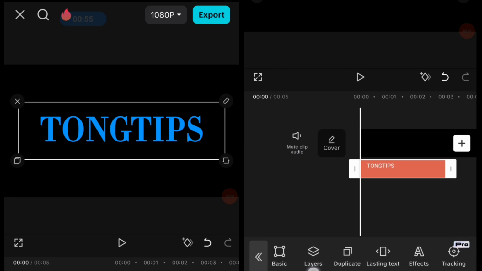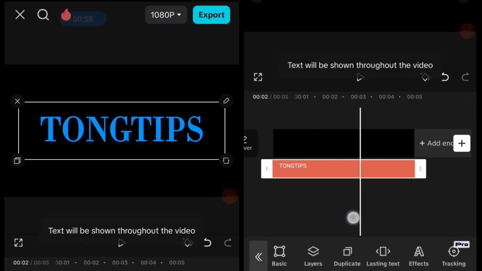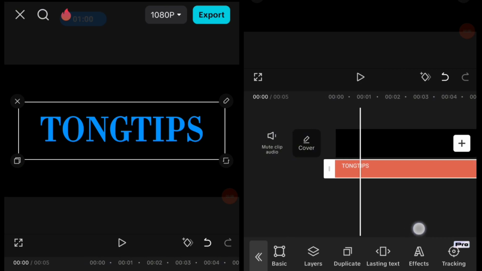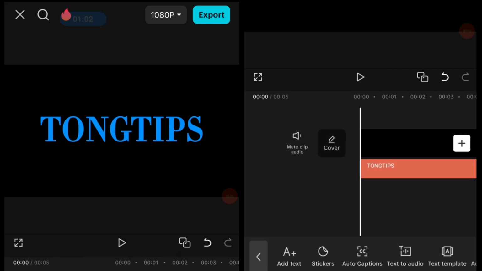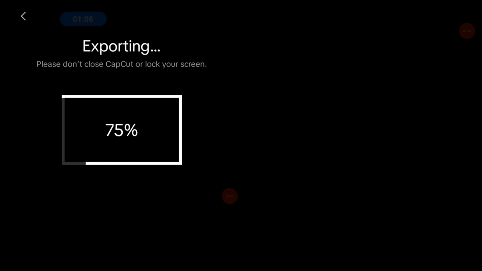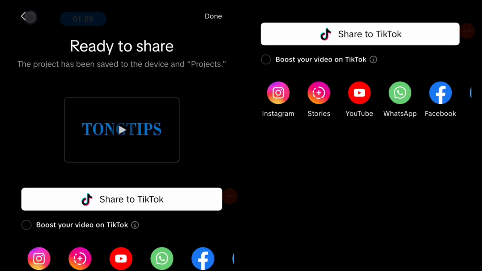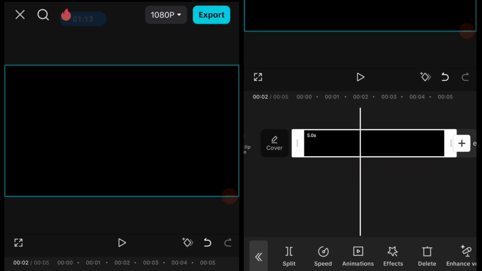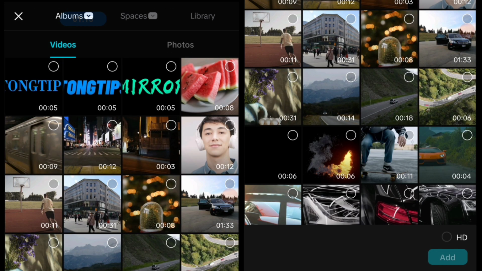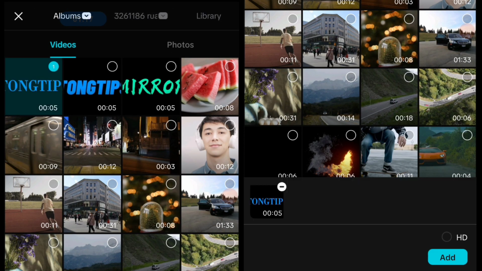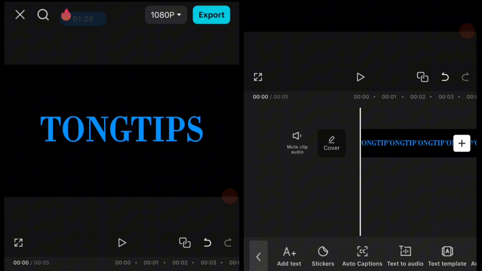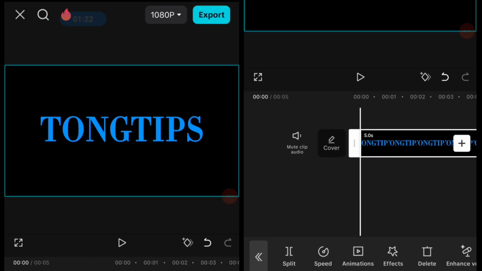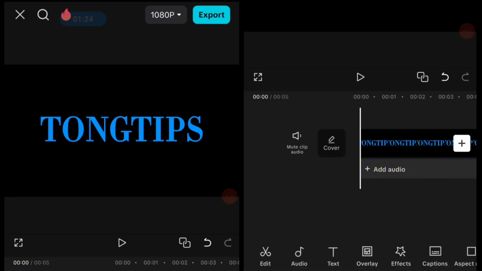Now swipe left your toolbar, hit this lasting text to make the duration from the text and the clip the same duration. Okay, and then you just need to save this clip by clicking export and wait for a moment. Now you can go back to the previous page and you can delete the text like this and this clip. Now import a new clip, and the clip that we are going to import is the text that we saved before, this one.